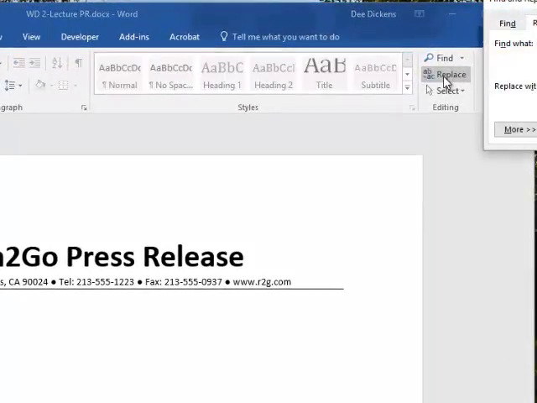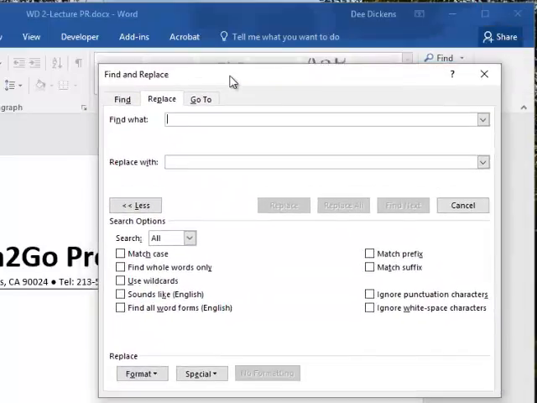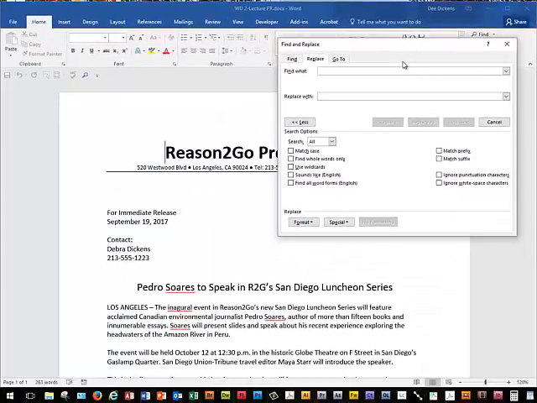And we're going to click the More button in the Find and Replace dialog box. Sorry, the dialog box was not on the screen. Let me just put it over here. Okay, here we are.